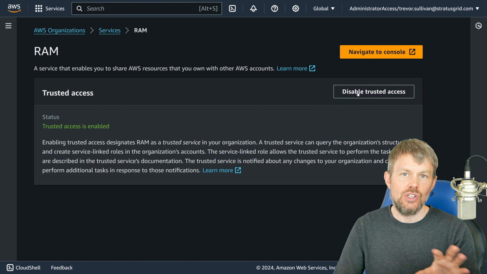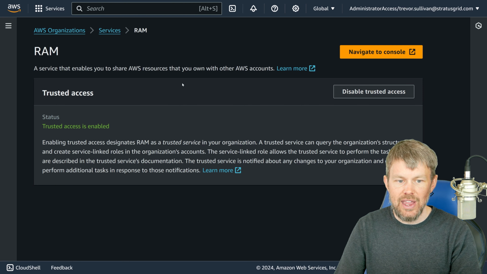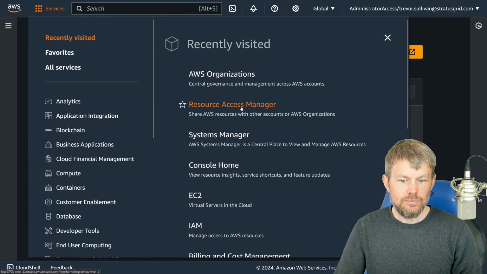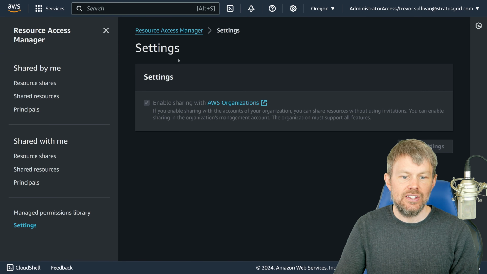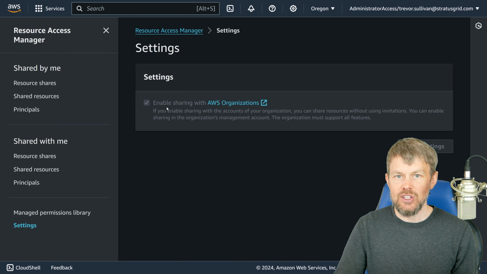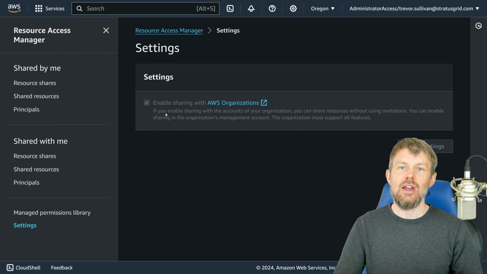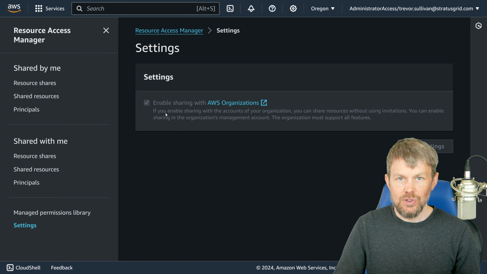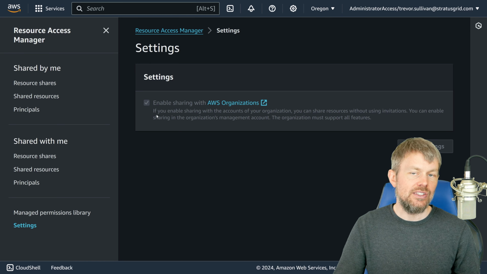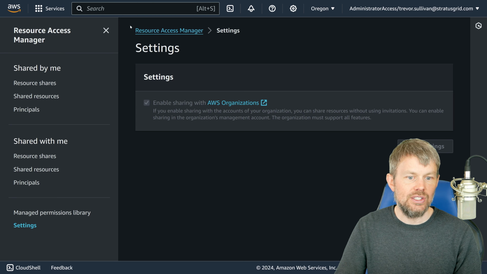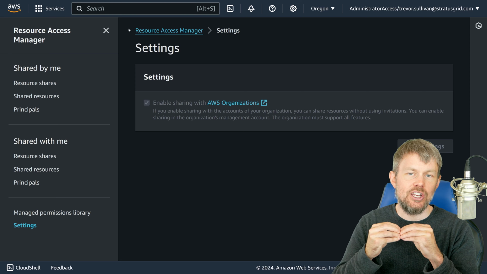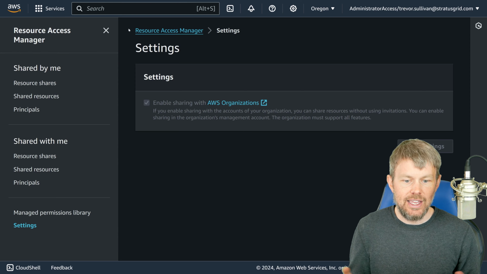And so there'll be a button here that says Enable Trusted Access. So go into Organizations in your root account and make sure you enable that feature. And then go back to the Resource Access Manager service, go down to Settings here, and then make sure that you check this box that says Enable Sharing with AWS Organizations, and that'll make sure that you have access to share resources with organizational units in the AWS organization. So that's a really nice feature that just kind of integrates Resource Access Manager and Organizations together.